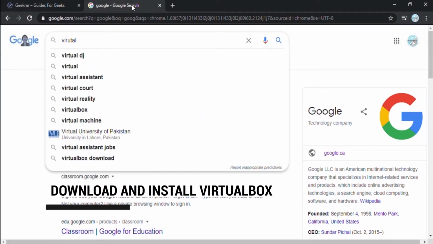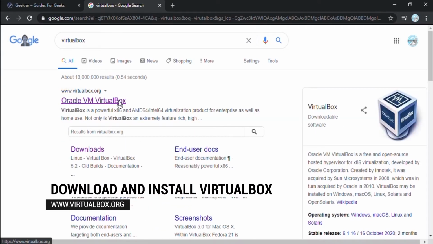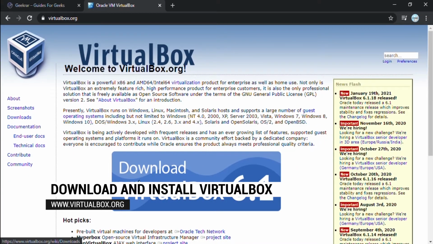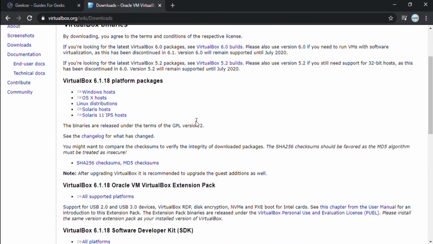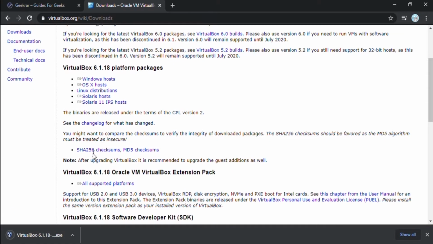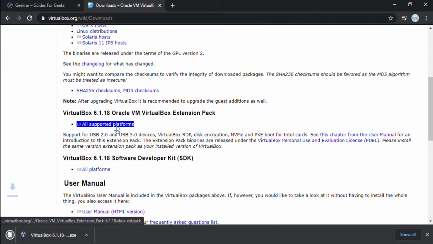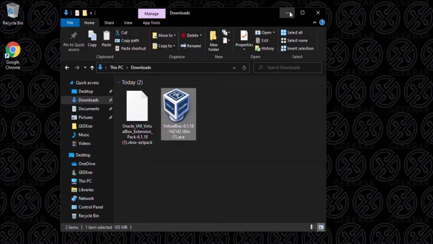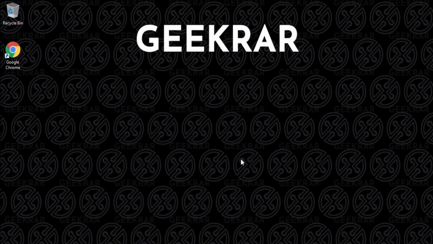So to get started, the first thing you're going to need is VirtualBox. Now, if you don't already have it installed, what you can do is head over to Google, type in VirtualBox. VirtualBox.org is the official website. You can download the newest version of VirtualBox, and you're also going to want to download the extension pack. Now that it's downloaded, we can go ahead and start the installation.